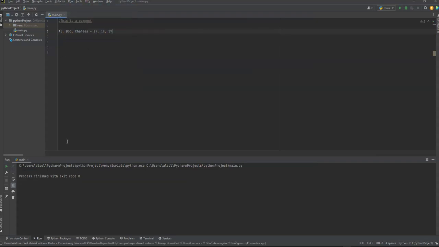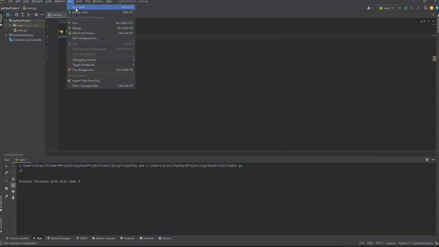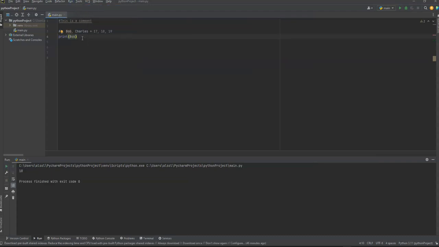Oops, I'm sorry, I forgot to do the print statement. Print Al. So you can see, basically what we did here is we assigned 17 to Al, 18 to Bob, 19 to Charles. So I'm going to click print Al. That gave us 17 because Al's age is 17. And if we put in Bob and click run, it just gave us 18.